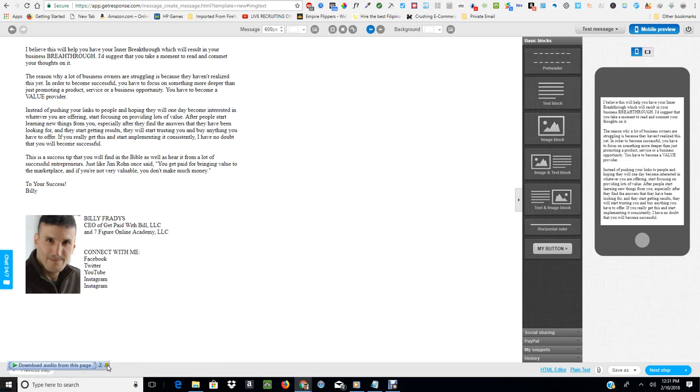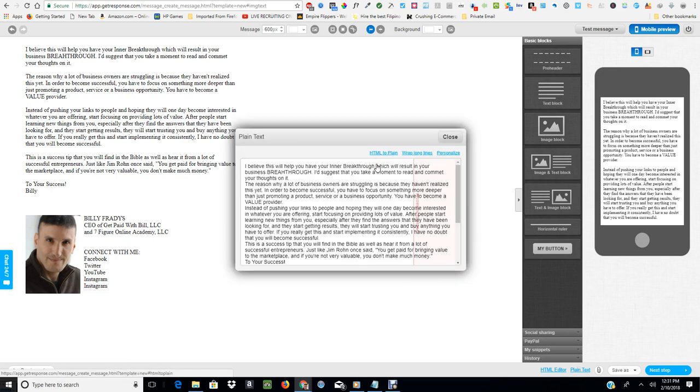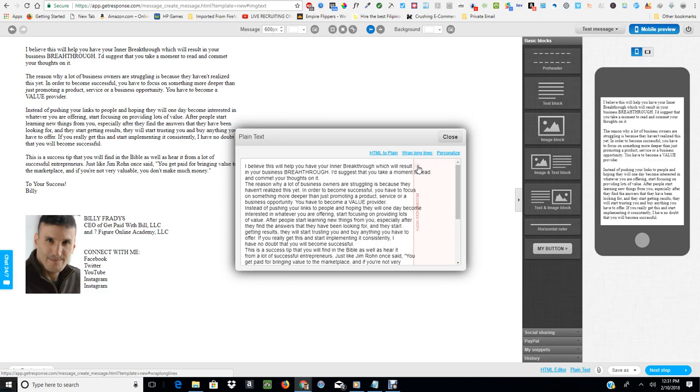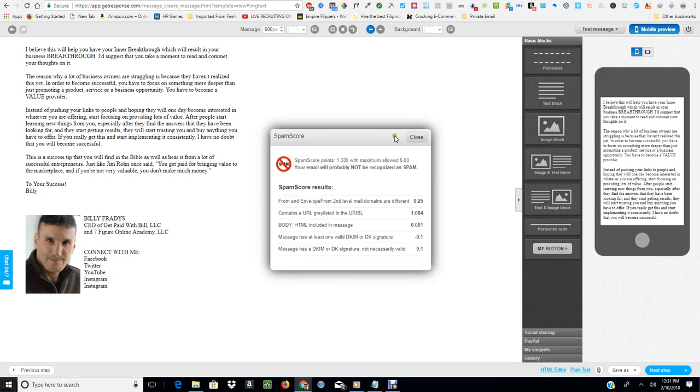What I do is this link down here, lower right hand corner where it says plain text. Click on that. We're going to click on HTML to plain. Then we're going to click on wrap long lines and make it look nice. Go back on test message. Click on spam score. Before we had a spam score of over 2. Now it's a little over 1.335, which I'm happy with.